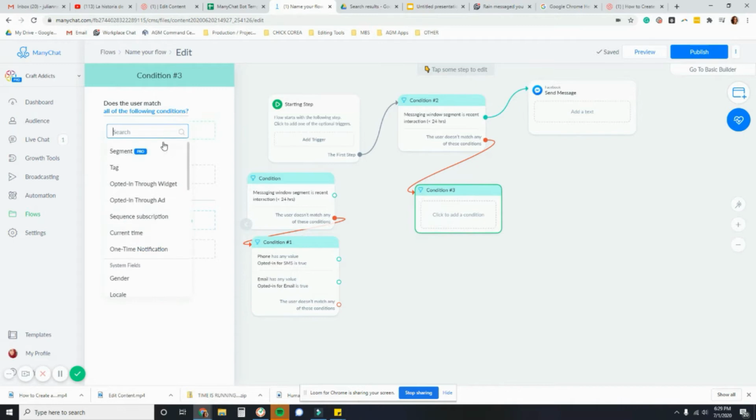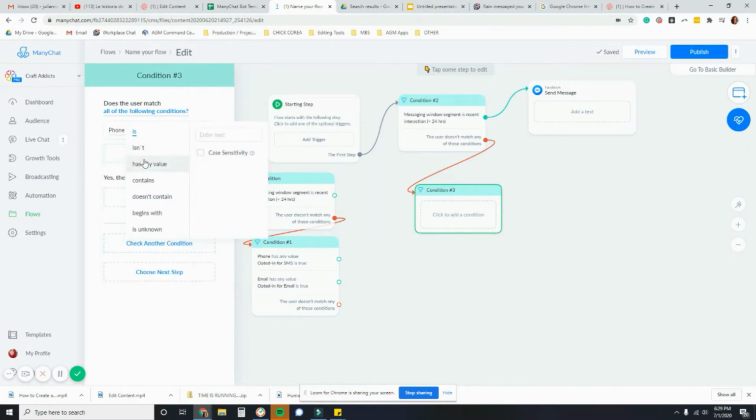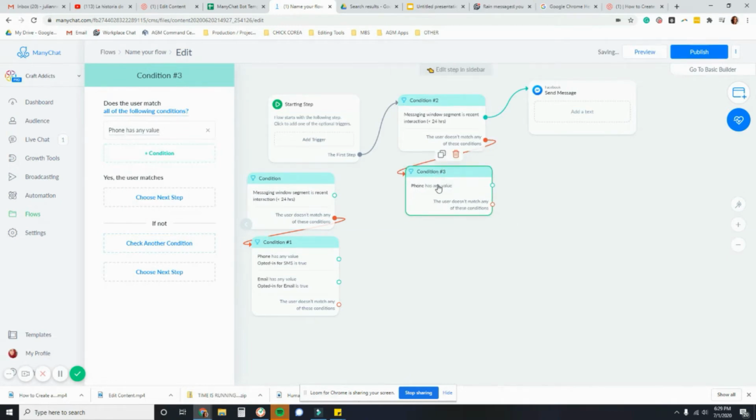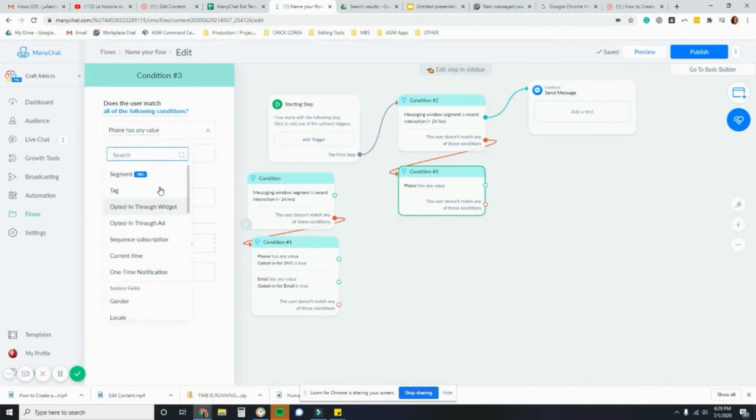Click on condition, and we're going to type in phone. I have a microphone in front of me, so it's a little hard to see where I'm typing, but phone has any value. So it's going to check if there's any phone in the system already. Let's just do this part first. So phone has any value, and we're also going to check phone opted in for SMS. There it is. Okay, good.